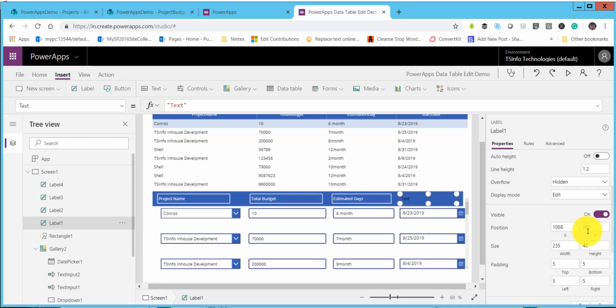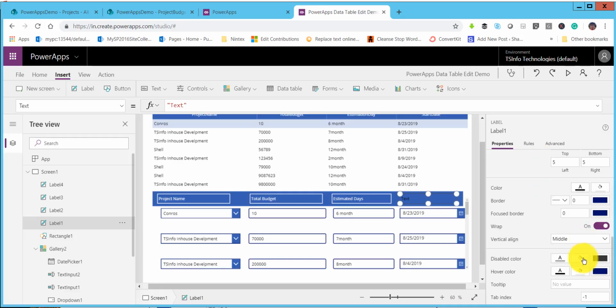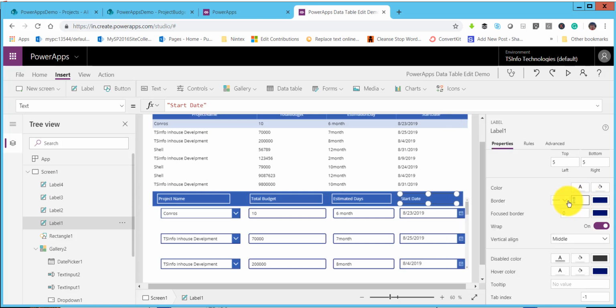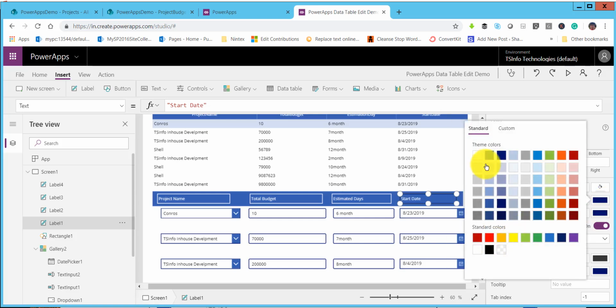and I can change this color. So color will be white, and this will be 2, and now I will make this white. So you can see here now how it will look like.